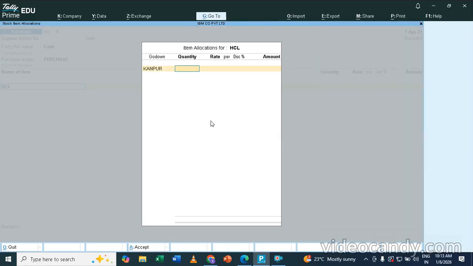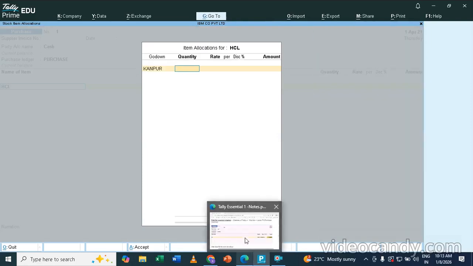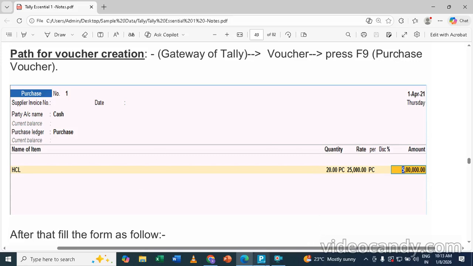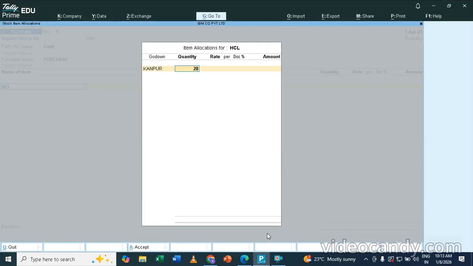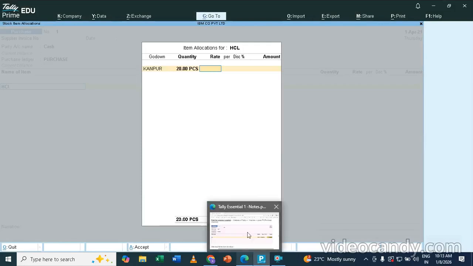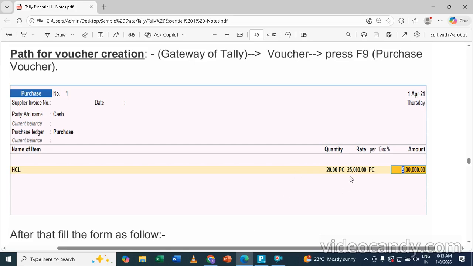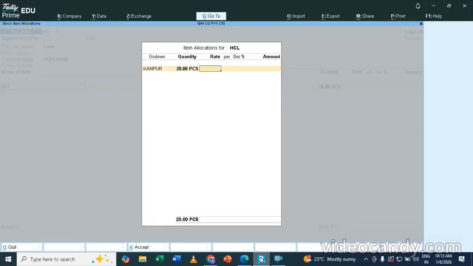Enter. Quantity. The quantity I've said is 20, so you can type that 20 over there. Enter. It is asking me the rate. The rate is 25,000, so you put there 25,000. Enter. You can see one extra column has come here.